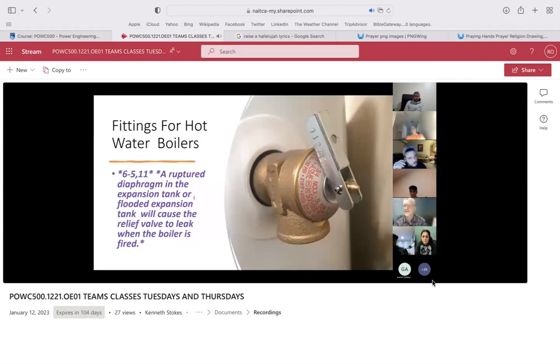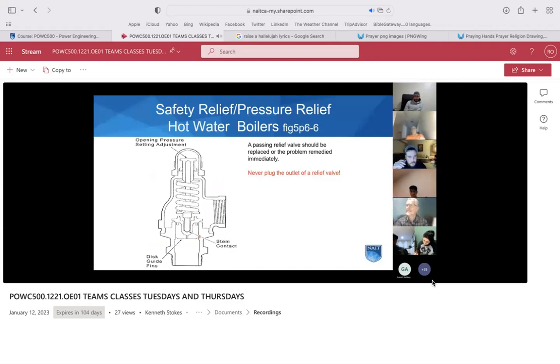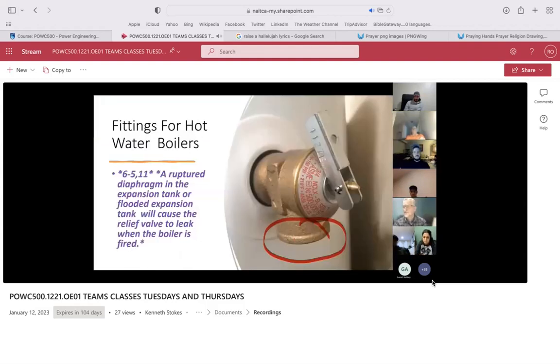A ruptured diaphragm in the expansion tank or a flooded expansion tank will cause a relief valve to leak when the boiler is fired. So you'll see some water coming out of your safety. A passing relief valve should be try-lever tested, try and blow it clear. And you'd be surprised how many times I found a plug in this guy on a hot water heater.